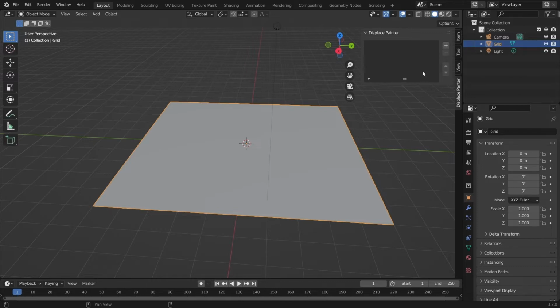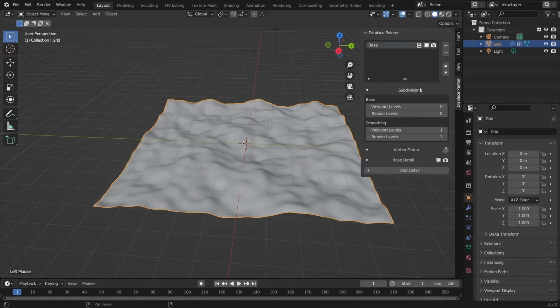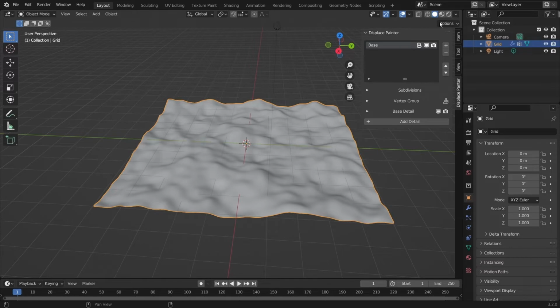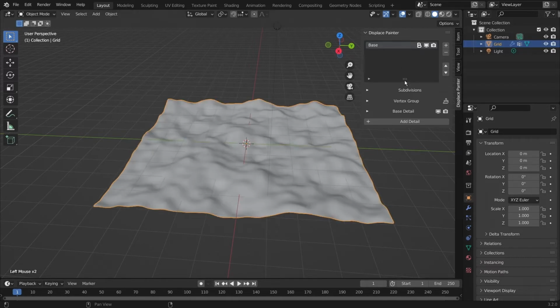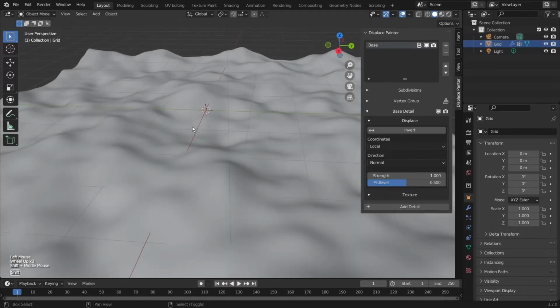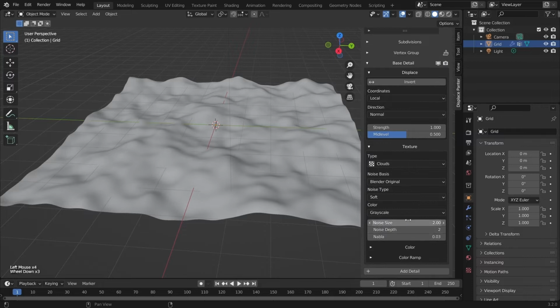So the first thing we're going to do is add a layer, and this is the base layer. This layer is what is in charge of the subdivisions. It has that B there, and you can disable it and all that stuff, very similar to the outliner here. If we go down to the base detail, we have all these settings for the strength, mid-level, direction, coordinates, and the texture.